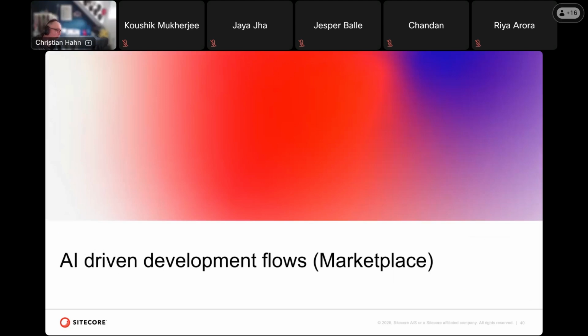Now, AI-driven development, just because it's everywhere nowadays, we already started baking it into some of our SDKs, more to come.